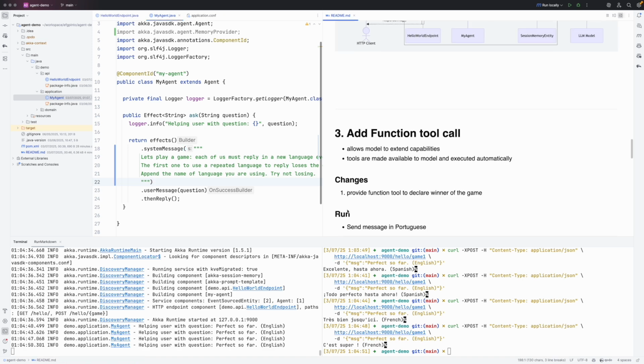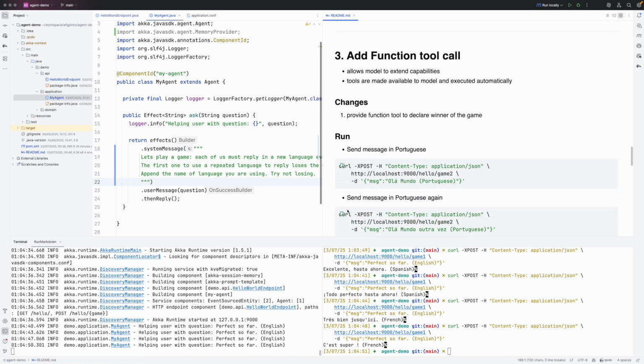Let's have a look at another very interesting feature, the function tool calls. This function tool calls feature allows you to extend the model's capabilities by providing the model with different tools that can be executed automatically by the SDK. Note that it's not exactly the model that executes those tools, but the model will be able to request those tools to be executed, and then the SDK will do that upon request. So let's see an example.